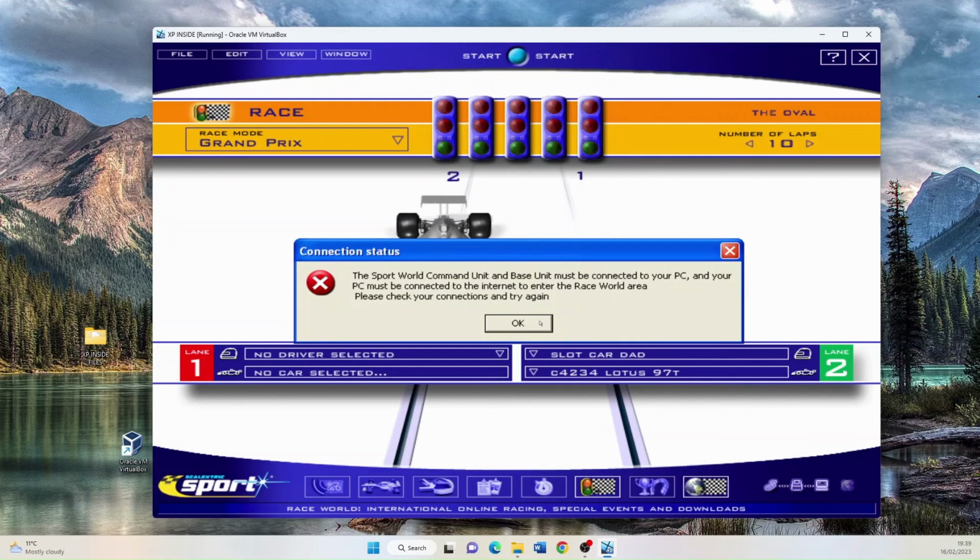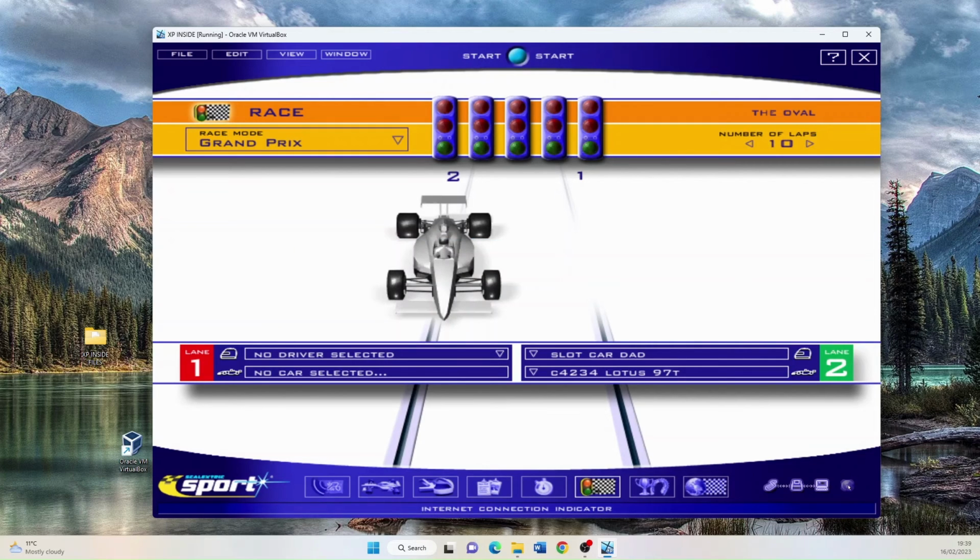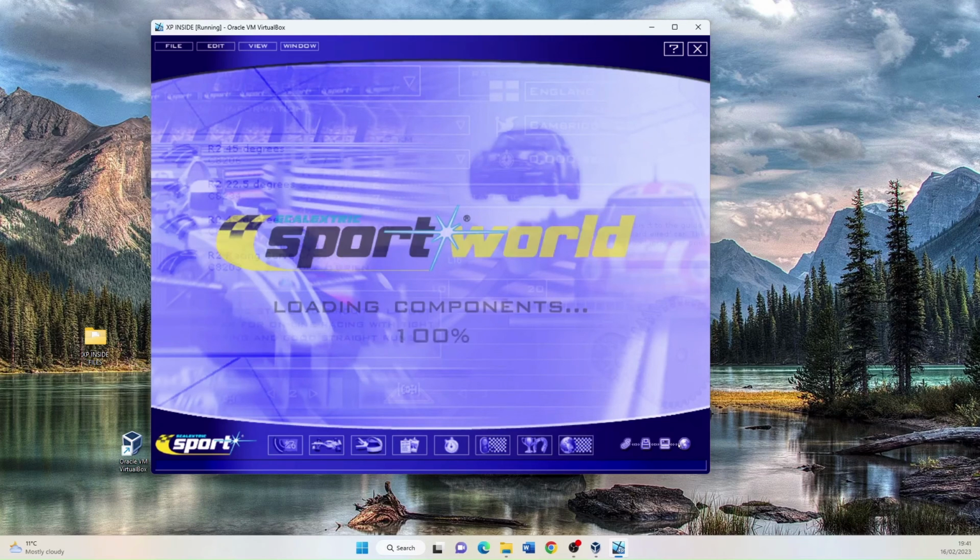Now this was all designed for the online capabilities of the software, which when you click that, oh, now what? The Sport World Command Unit and Base Unit must be connected to your PC, and your PC must be connected to the internet to enter the race world area. Check your connections and try it again. Why is it not connected to the internet? We can see it's connected to the internet.